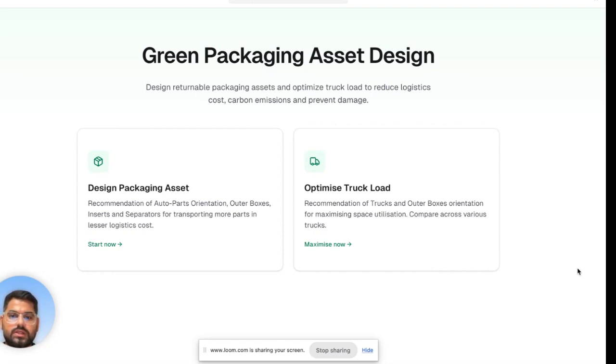Auto parts companies and vendors need to transport their auto parts from their warehouse to the OEM, and they use packaging assets for safely transporting their auto parts to prevent damage. Their goal is to reduce logistics cost in transportation of these auto parts. So per part transportation cost is required for them to decrease as much as possible, right?